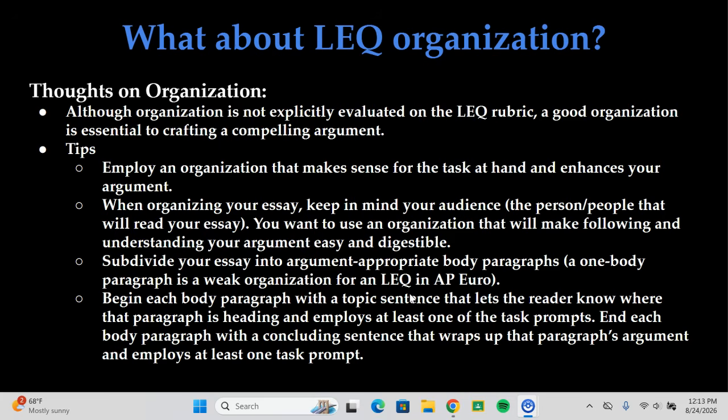Lastly, this is probably obvious, but make sure you have paragraphs. Don't write just one massive paragraph, because then, in theory, you can't really get the thesis or a lot of the points. So just make sure you have a 4 or 5 body paragraph essay.